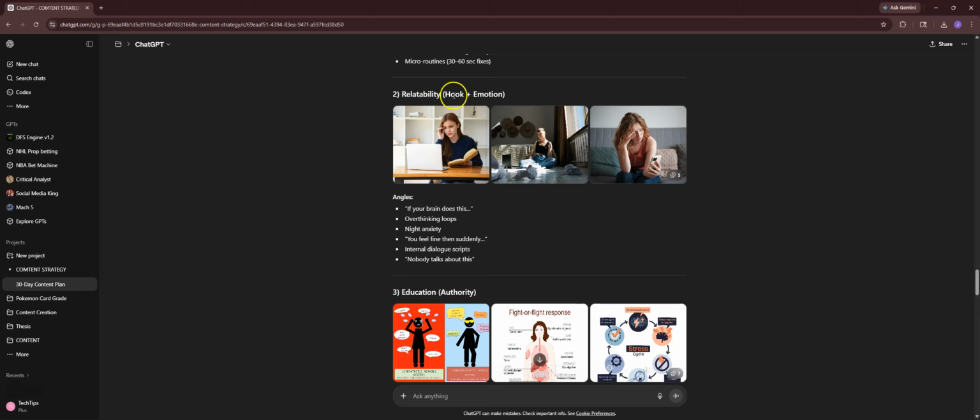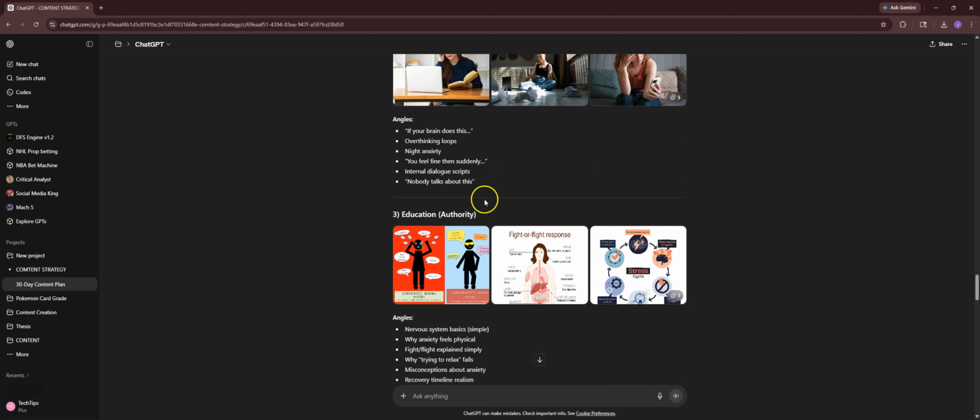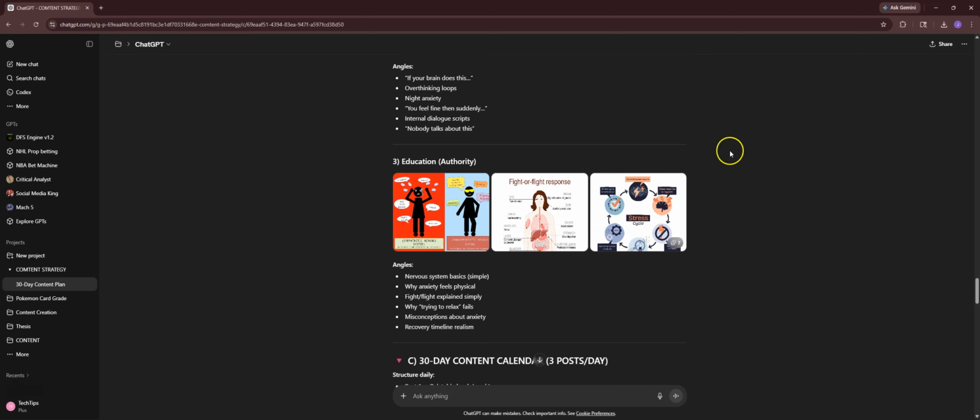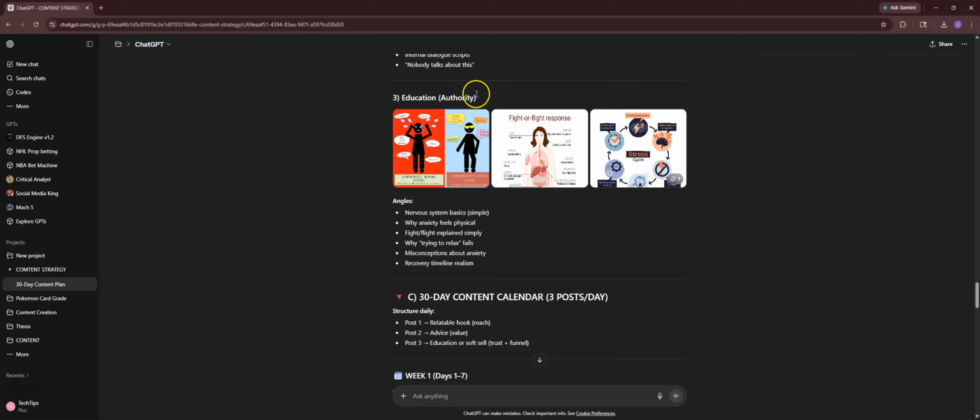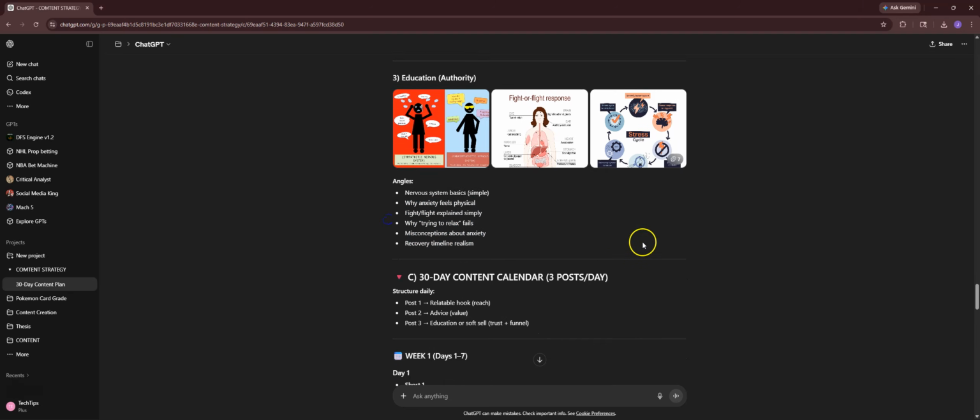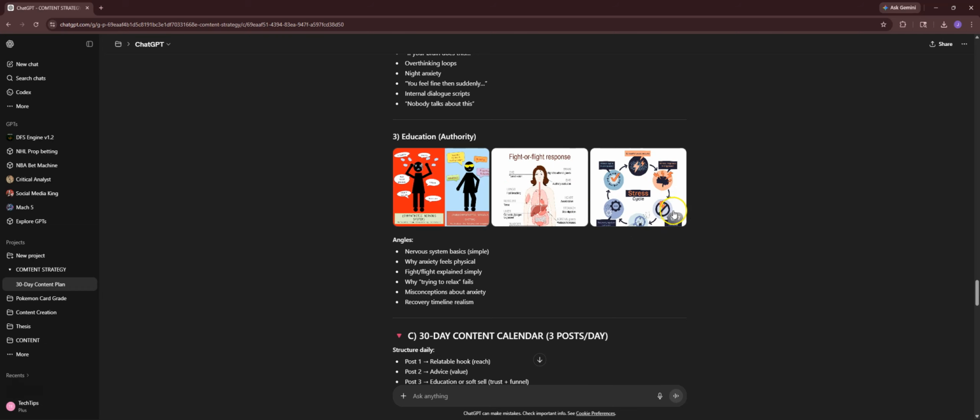Next is the relatability hook, where hook and emotion: if your brain does this, overthinking loops, night anxiety, you feel this suddenly, all this stuff to basically try to reel people in for the product. Then we see here education and authority, nervous system basics, why anxiety feels physical, all the stuff that you can be teaching regarding whatever content it is you're creating. In this case, we're talking about anxiety. And see, it's actually giving visuals as well, which is fantastic.